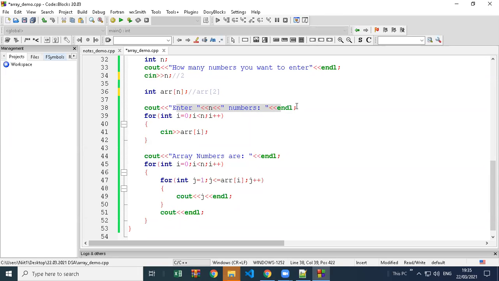Then enter 2 numbers. Okay, so I entered 2 numbers using this loop, and the numbers are 5 and 6. Assume this is your array, and I entered 2 numbers, at 0 position 5 and at 1 position 6. So 2 numbers are entered, correct? Now let's see how this loop will print 1 to 5 and 1 to 6.